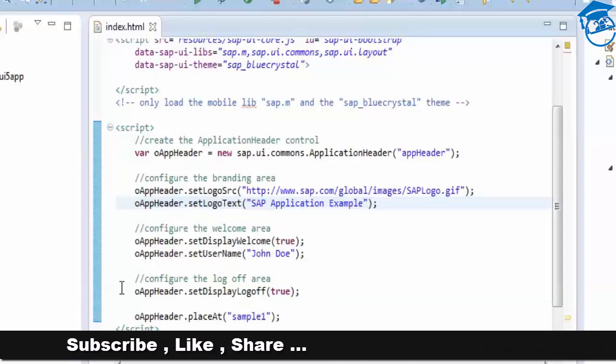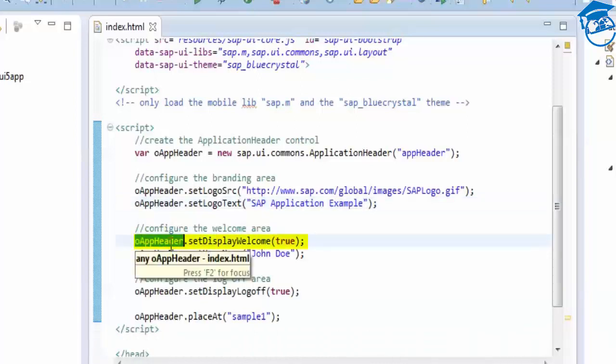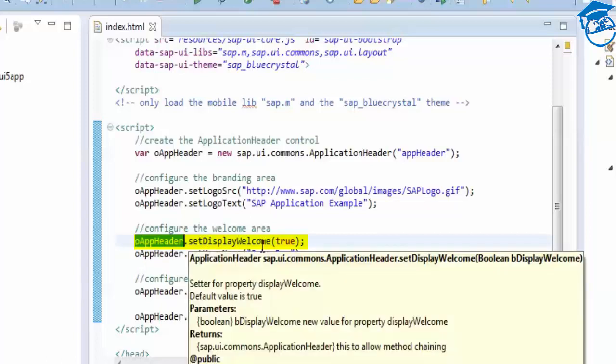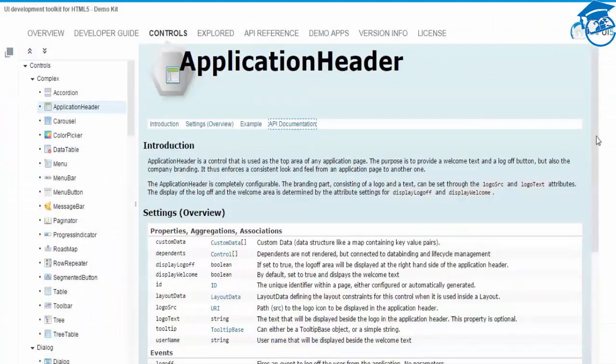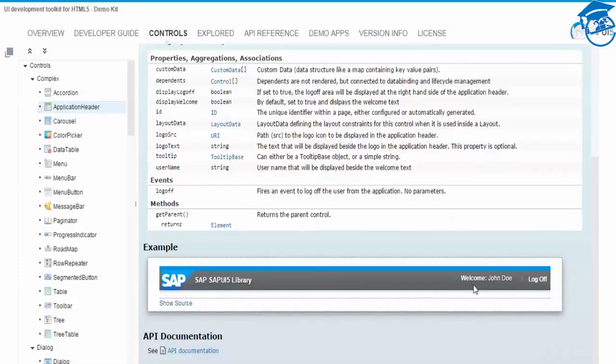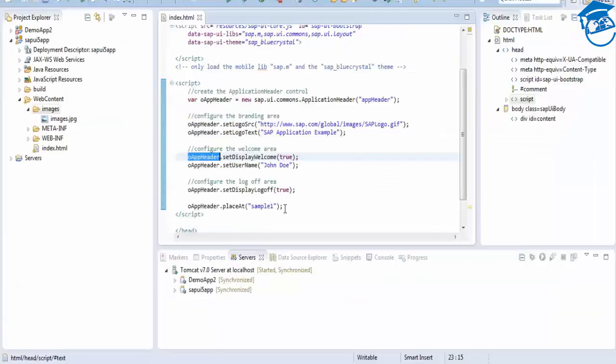Yes, synchronized. And then I'm setting up the welcome area, oAppHeader dot setDisplayWelcome. When we say setDisplayWelcome, it gives you the welcome text. When you see it here, there is something called welcome text. So we are trying to do a welcome text, and we are setting up setUserName, and we are going to do John only for now. Yeah, John, and we are configuring the logoff info.